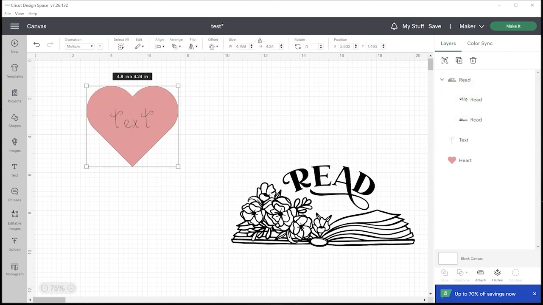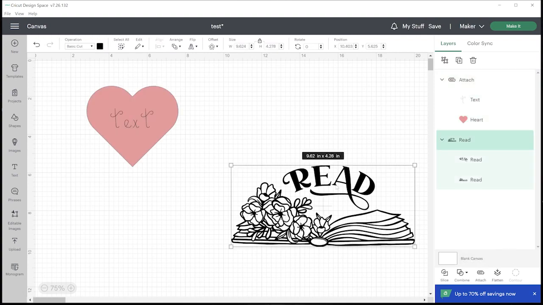I want to attach you and attach you. This flatten is one that I haven't really gone over. That simply turns that into a print and cut. So if I wanted this to be a sticker instead of a cutout with marker drawn on it, that's what that flatten does. That's a little more advanced feature, but it's something else.